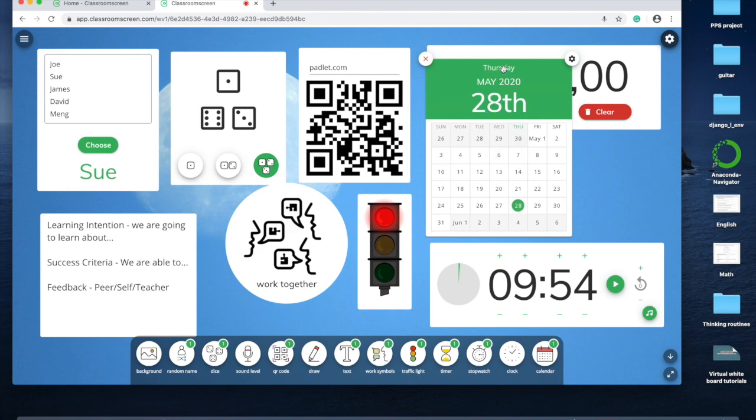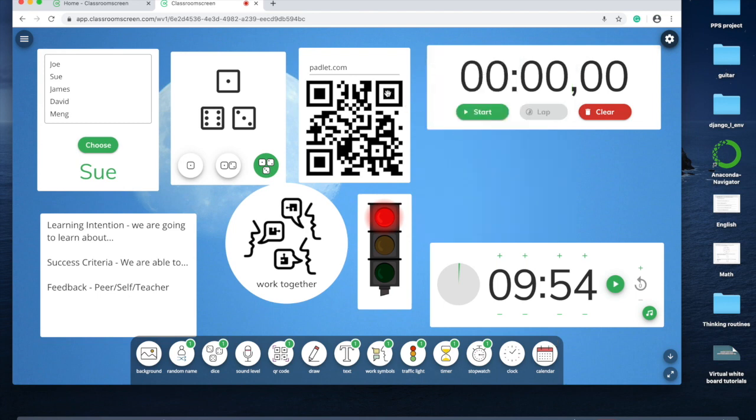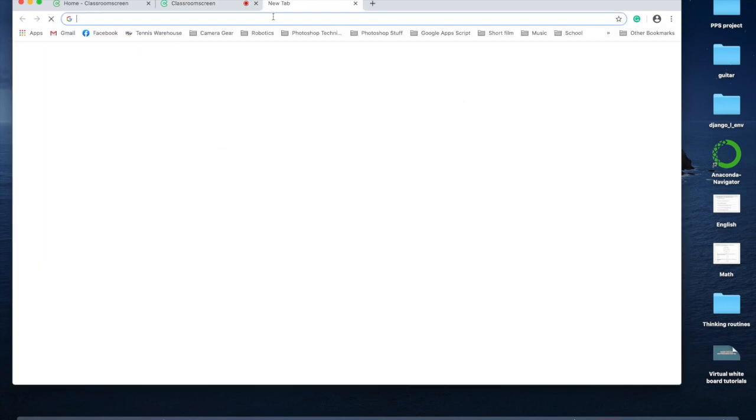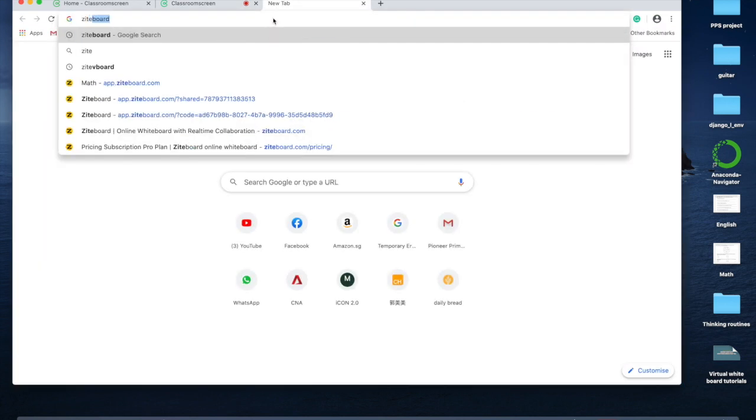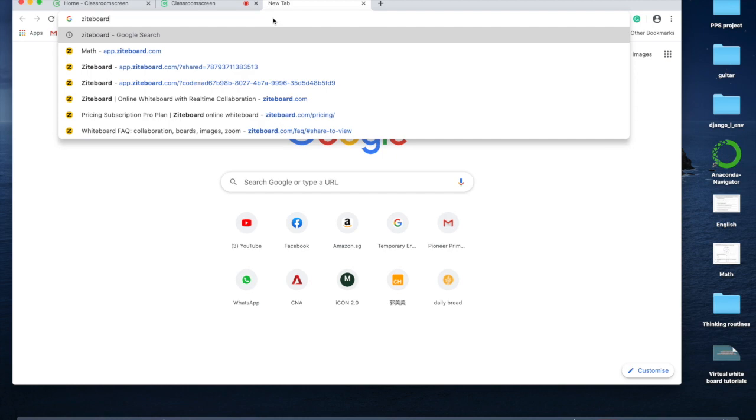Okay. All right. So I think this is more or less what we call widgets that you can use. And if you display this on the whiteboard, the next tool I'm going to show you is this thing called Ziteboard.